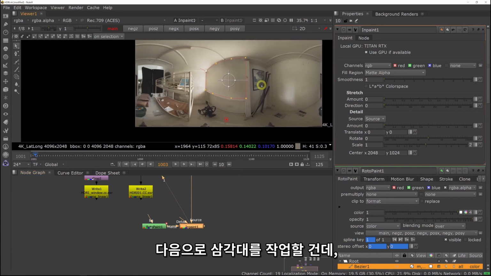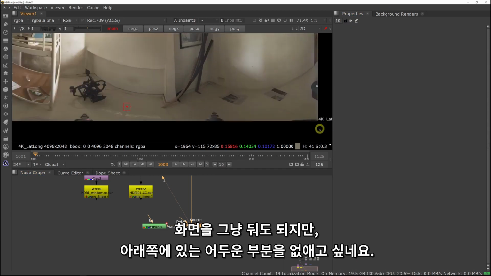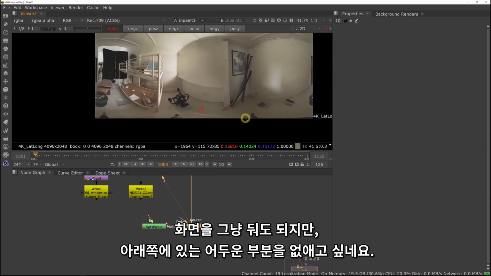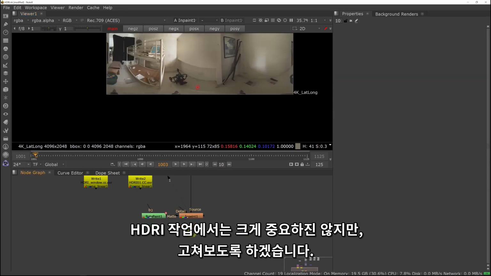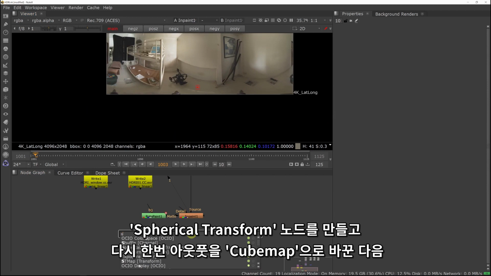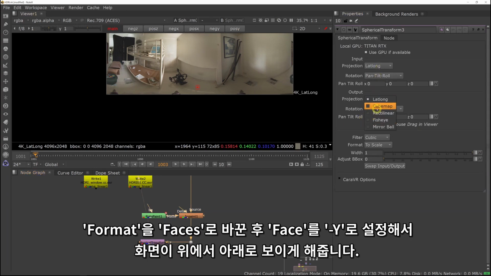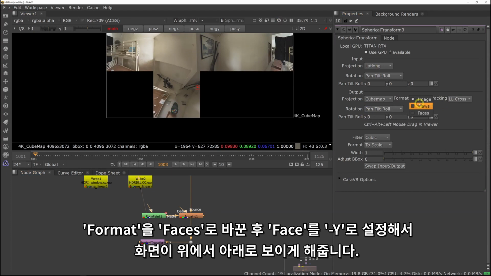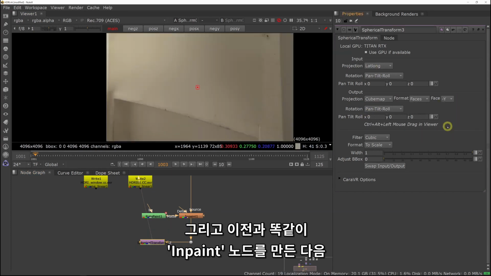The next thing is the tripod. We could leave it, but I like to remove these things, and often there's actually quite a big black spot at the bottom, so it's more important sometimes. It's less important with this HDRI, but let's just fix it as well. So create a spherical transform node and switch it in the output to cube map again, and format faces, and face -y to look down.